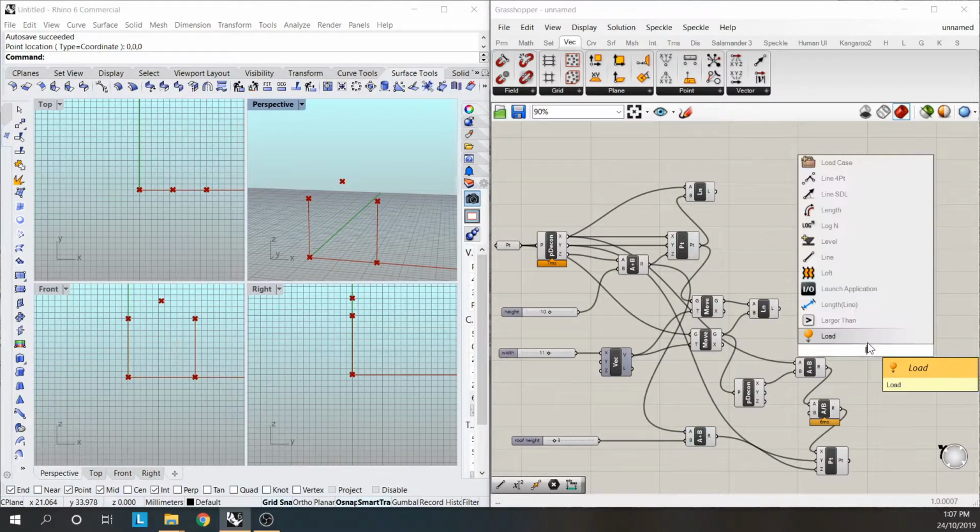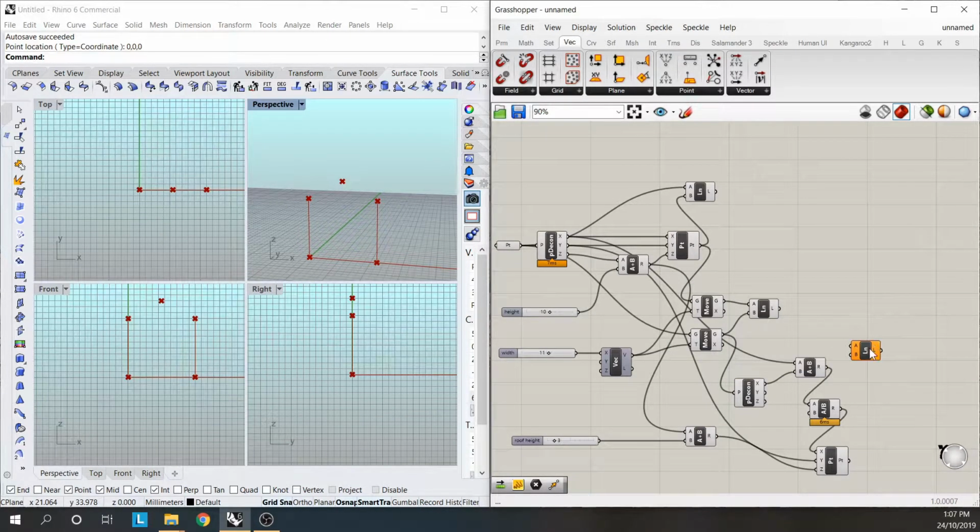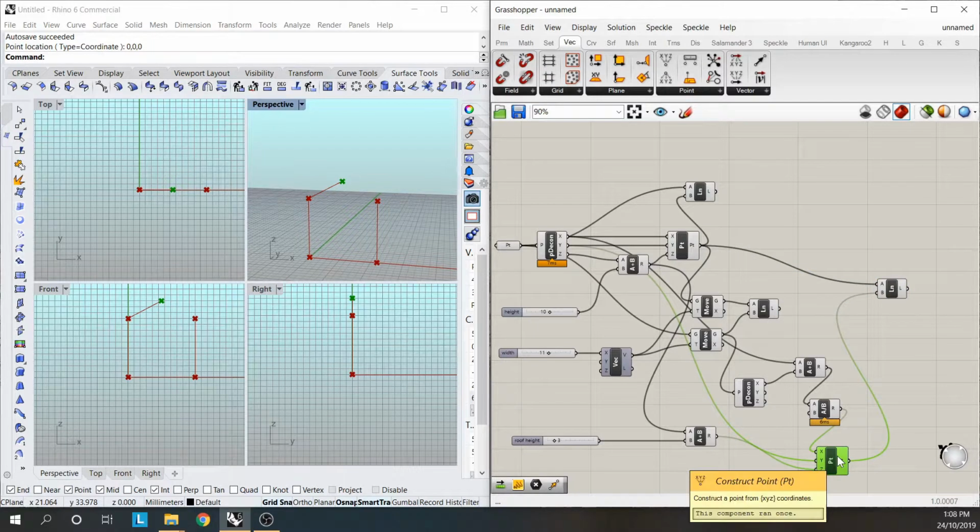And again, I can make lines for these. So I've got this point and this point. And I have this point and this point.